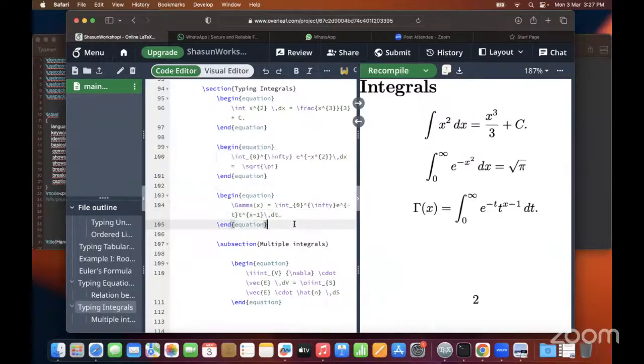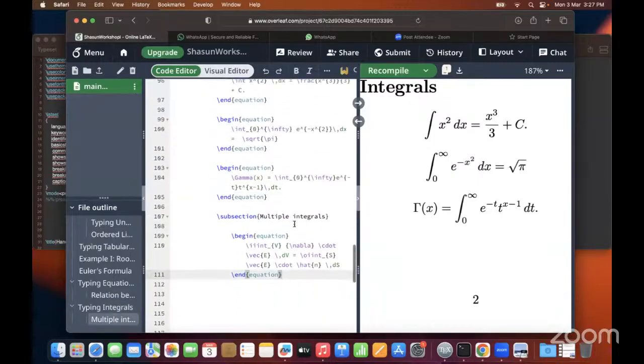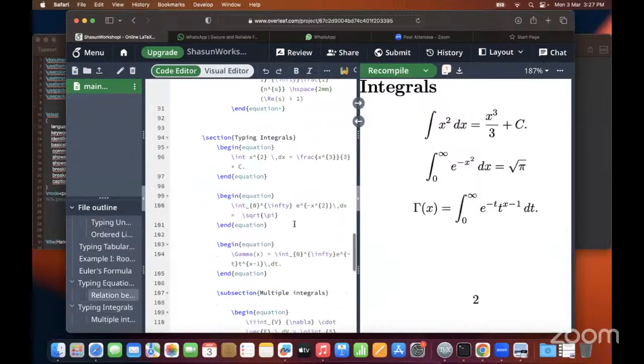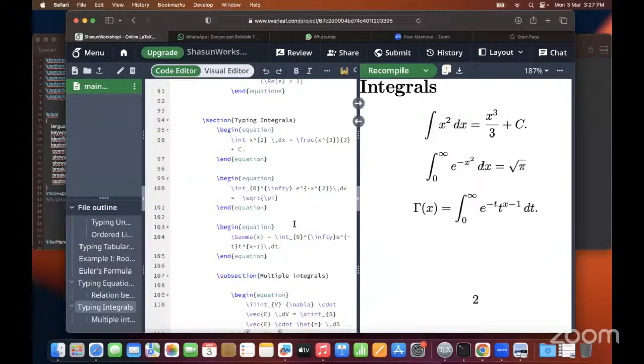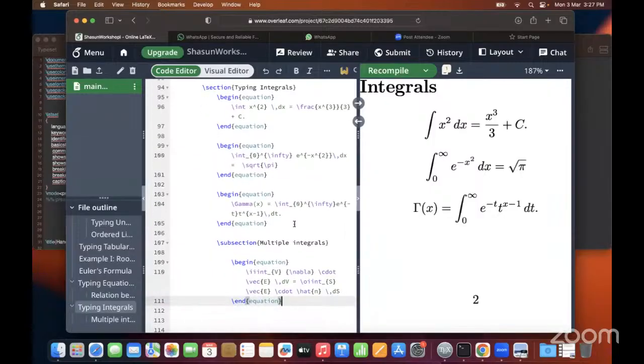Okay. Are there any questions about this? So again, this might seem very intimidating if you're seeing it for the first time, but it's actually not that. With practice, you'll become familiar with it.